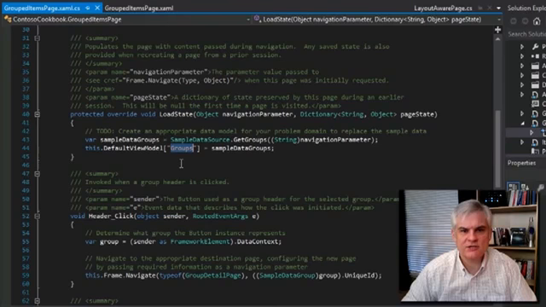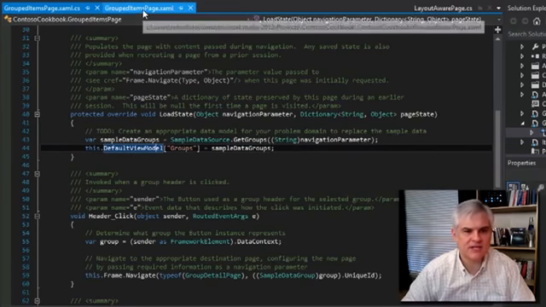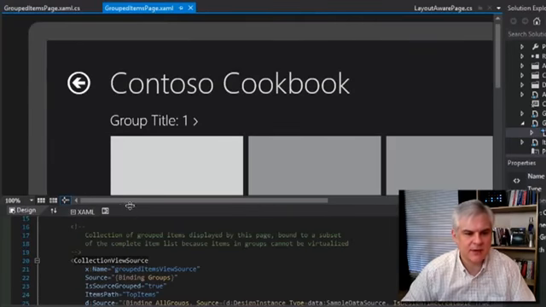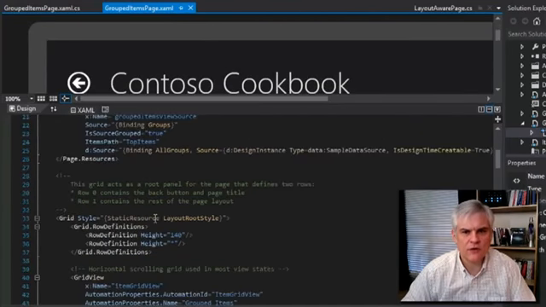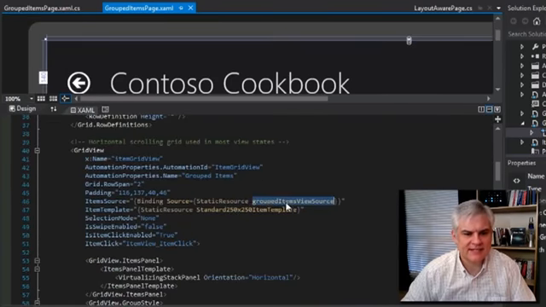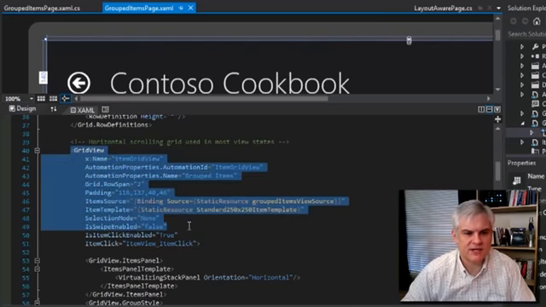Now in our case, we're only using the single item in the dictionary, but like I said earlier, you could have multiple of these groups and all sorts of other different data that's then used by the XAML page. Now on this side, in the XAML page, we look for a collection of data associated with the string groups, and then we bind to that collection in our user interface elements, in this case the grid view.